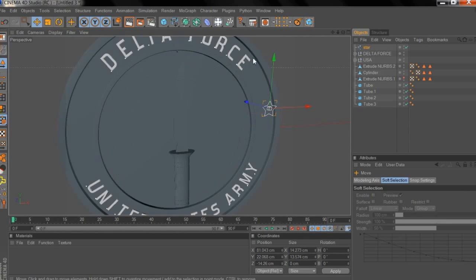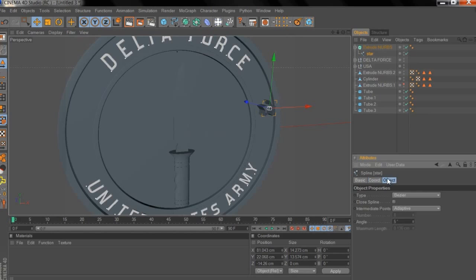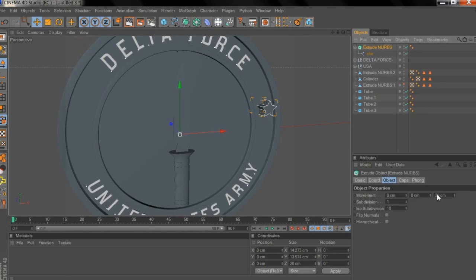Alright, now we're going to add our star to an extrude NURBS, and when we do, you can see that it's hollow in the middle. Click on the star spline, go to object, close spline. Now it's not hollow. Go back to object and make the depth 5, push it back into the coin.